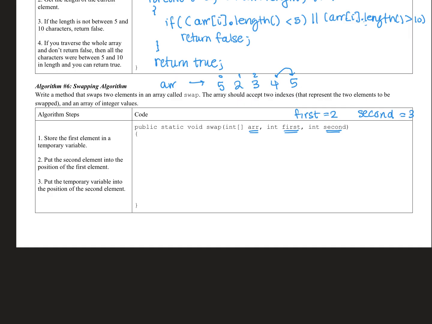Now remember, you can't just switch them. You have to create a memory location for that new one, because once I move 4 over here, 5 is gone. I can't get it back. So the first thing we got to do is store the temporary. So int temp, I know it's an int because it told me here it's an integer array. So int temp is going to be the array at first. So right here I know temp is going to be my first number, which is 4.